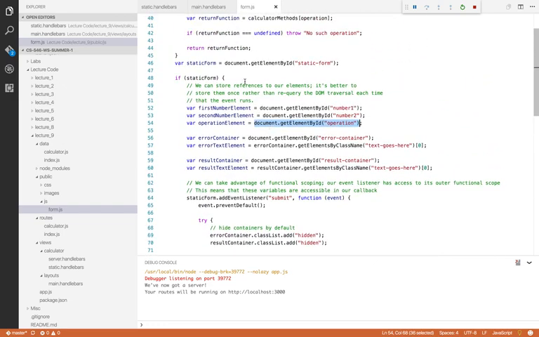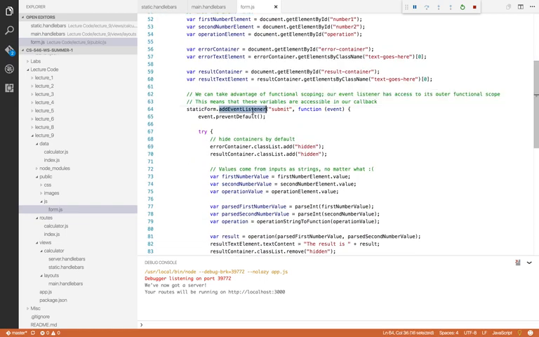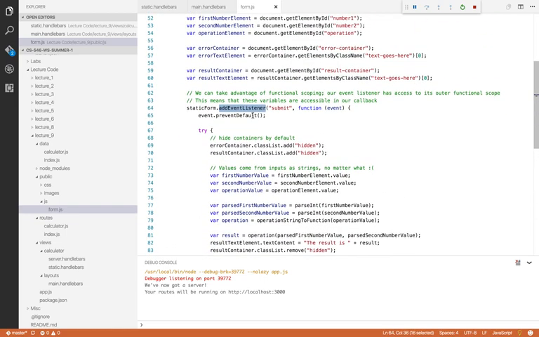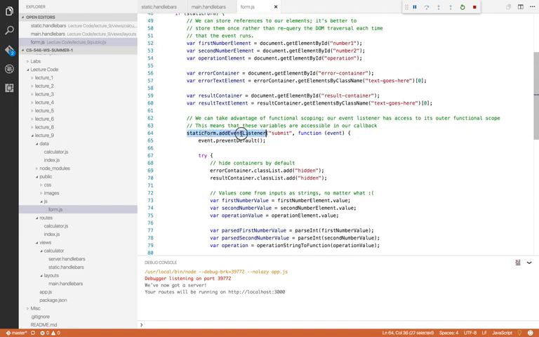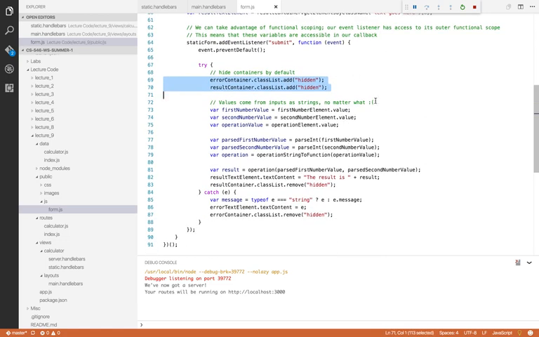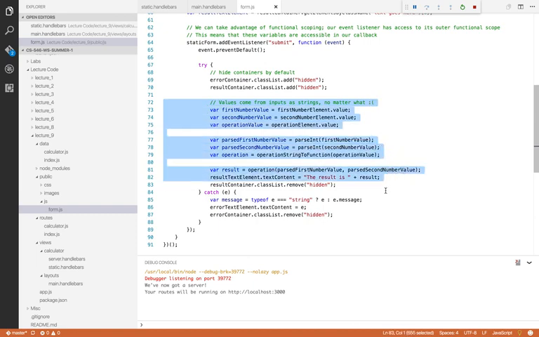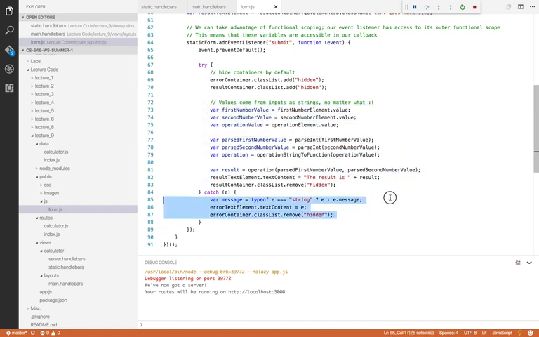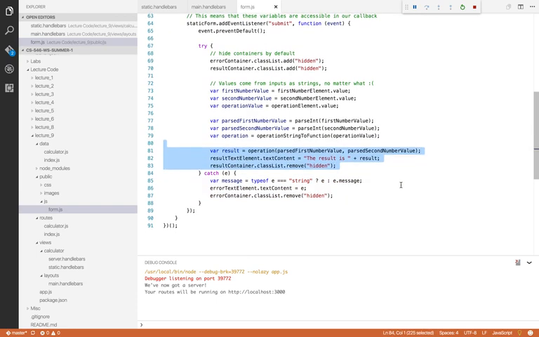So what we can do is store references to HTML elements, add what are called event listeners, and manipulate them as we see fit. So here we have our first event listener for the submit action on the static form, which is all fine and dandy. The algorithm for this is basically, first hide the error container and the result container, try and perform things. If there's an error, show the error element. If there's a result, show the result element, and set the result text.